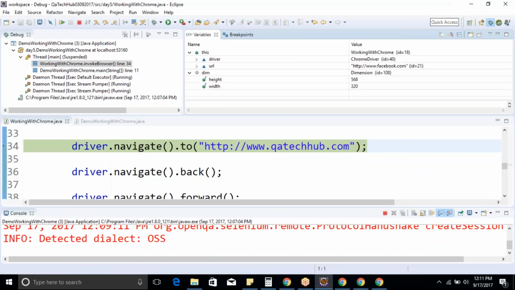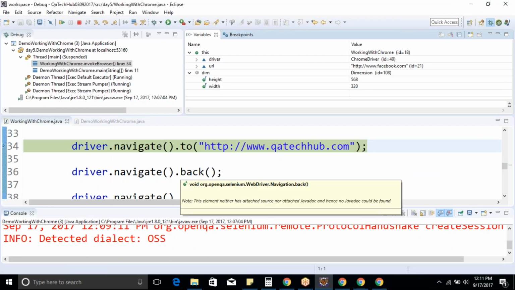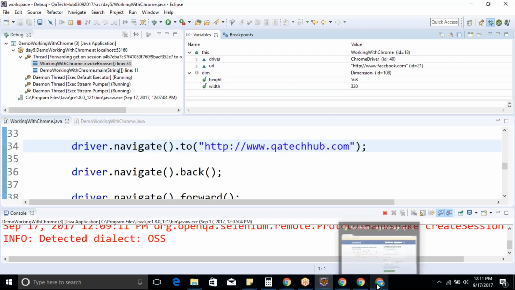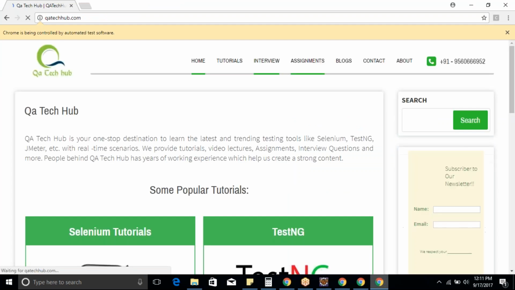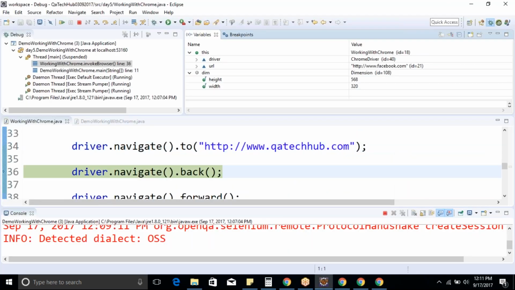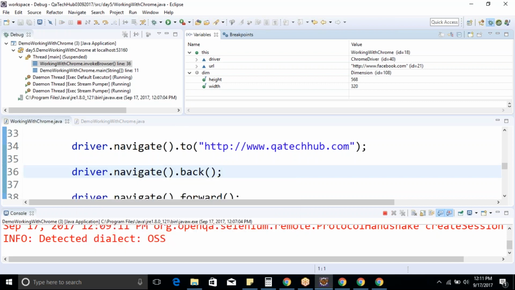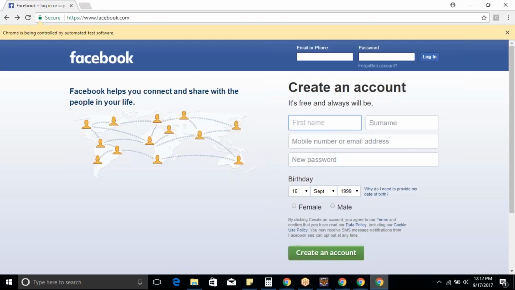Next, I have asked it to go back. Next is to navigate to QA Hub. Again I'll press this, and you will see it navigated to QA Hub. So it is performing each and every line one by one. This way, you can step through each and every statement and get to know what exactly is happening. Like here, if I again press F6, it will take you back to facebook.com. Here you can see. Now in real time, you'll keep your code and the other thing in parallel.